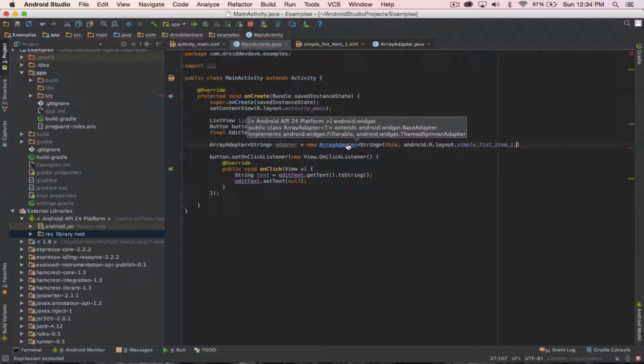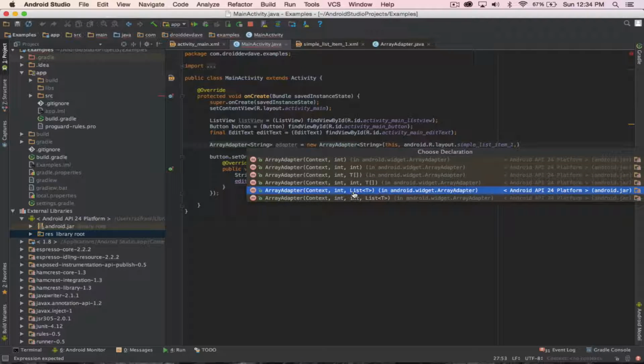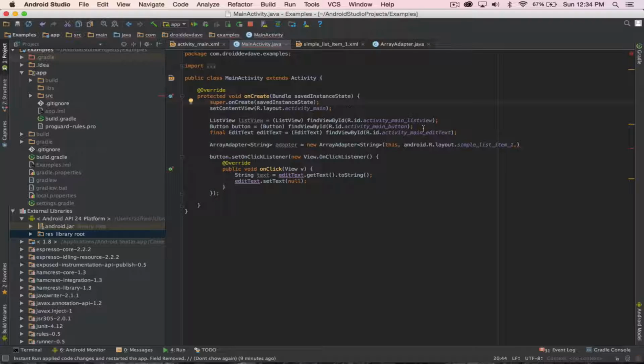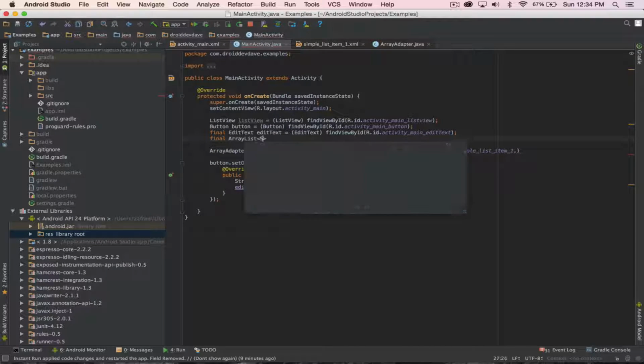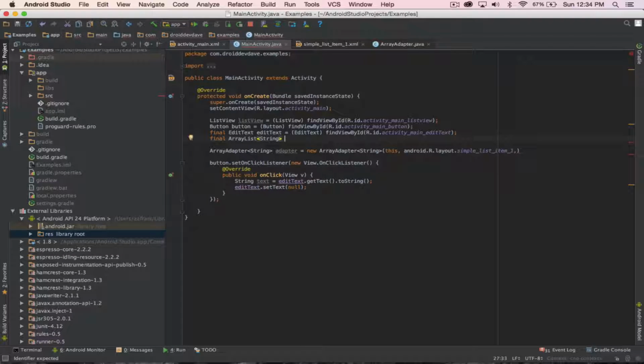And the last thing we need to provide is a list of strings. So let's make a new list, array list. Okay, and we'll just provide that in there.